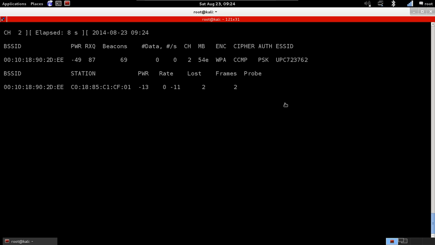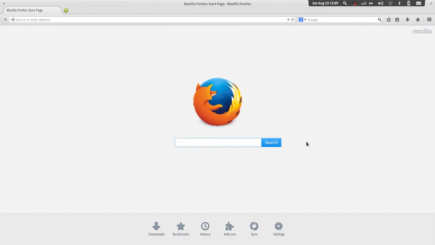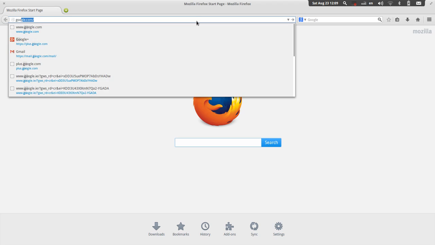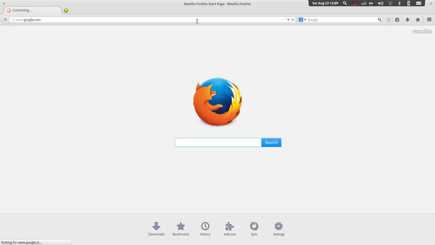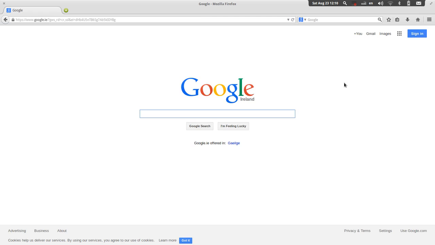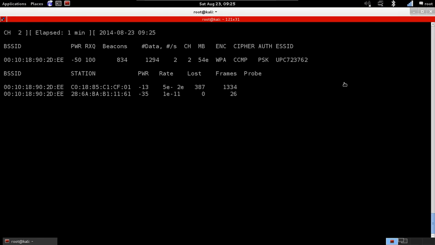So my target device is going to be this device. This method would work on any device, whether it's Linux, Windows, Mac, or a phone, Android, iOS, it doesn't matter. They all use the same method of transferring packets, so it's going to work on any Wi-Fi enabled device. Let's make sure we have connection here. I'm just going to go to google.com to make sure I'm connected to the internet. Okay, so we see now that Google is working perfectly. Let's go back here.